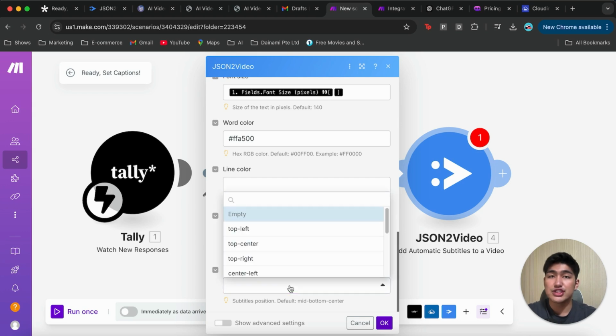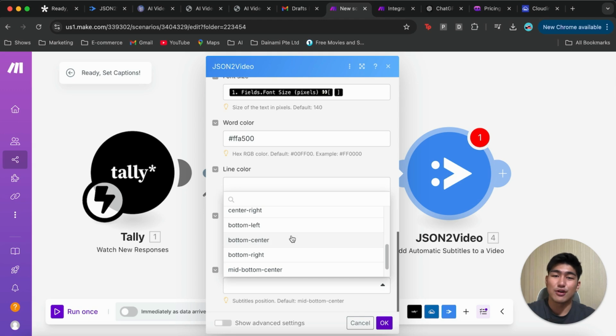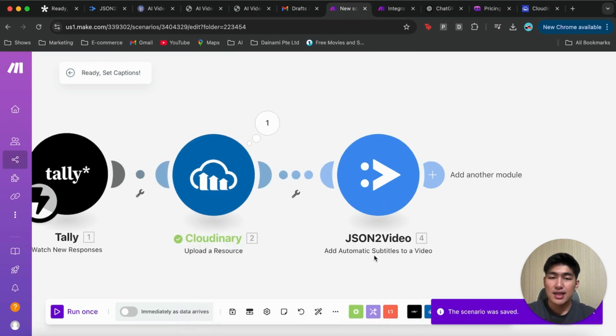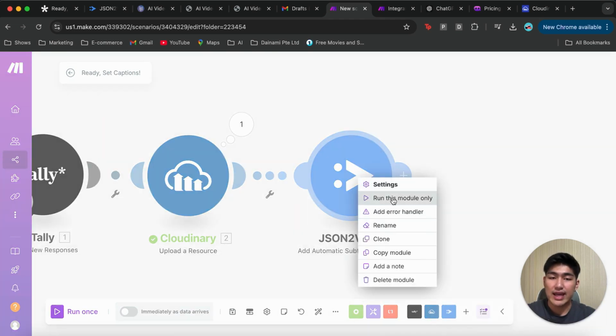And we can choose a position for this. Similarly, you can see how interactive we can make this app become, right? We can also let them select where they want their captions to be. But for now, we're going to choose this as a default bottom center. Okay. And we're going to click OK and save this once again. And let's run this module once to see what happens.